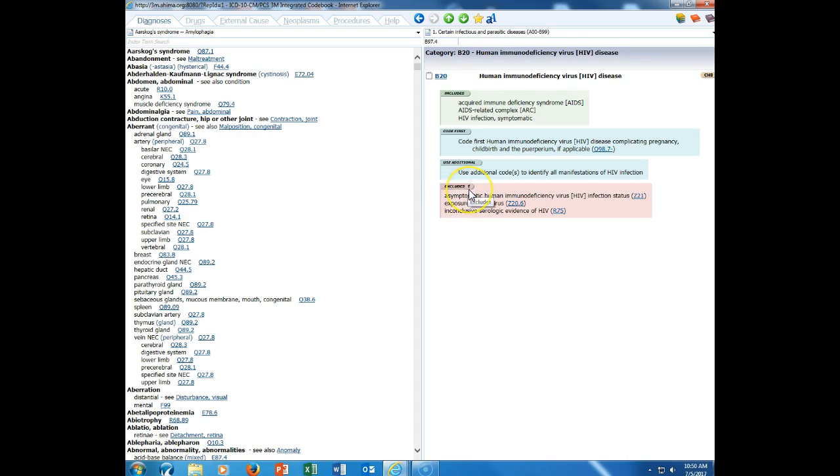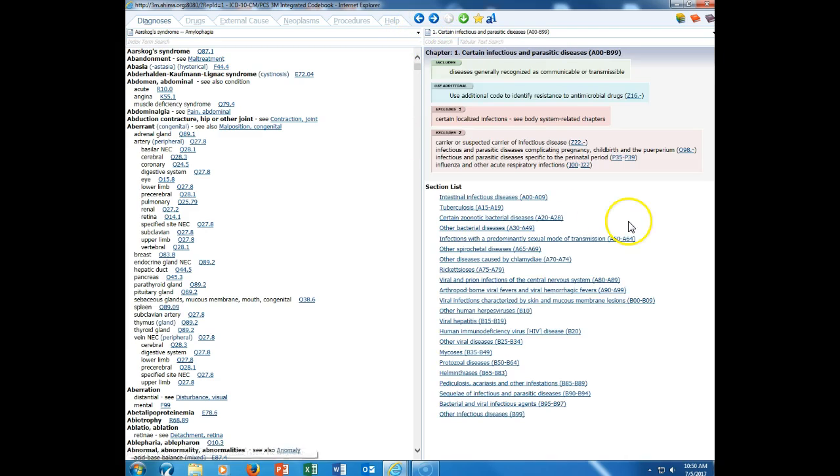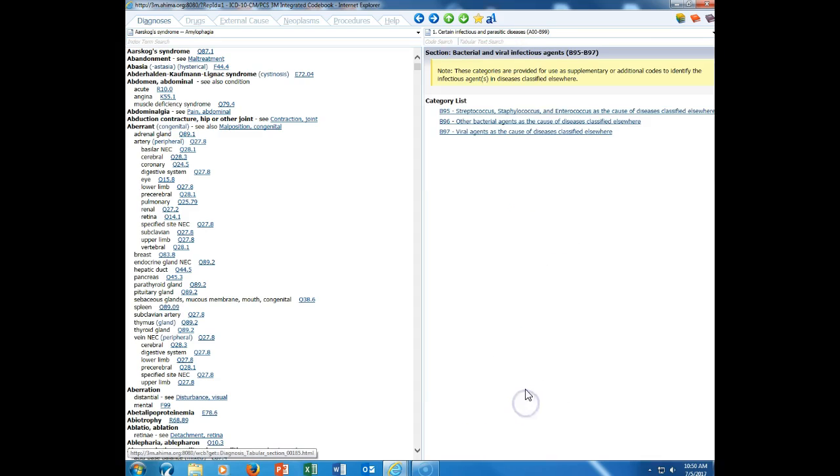And this Excludes1 note is very important because it tells us if someone has asymptomatic HIV, which means they're just HIV positive and have not developed AIDS, that is coded to Z21. There are some Z codes for exposure to HIV and then inconclusive serologic evidence of HIV, and we have guidelines for these as well.